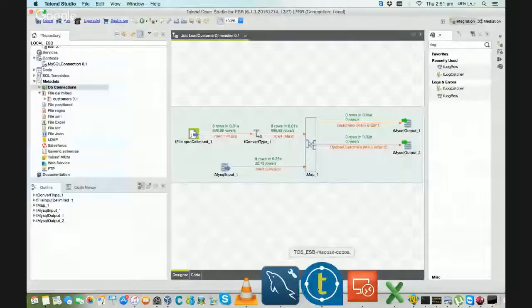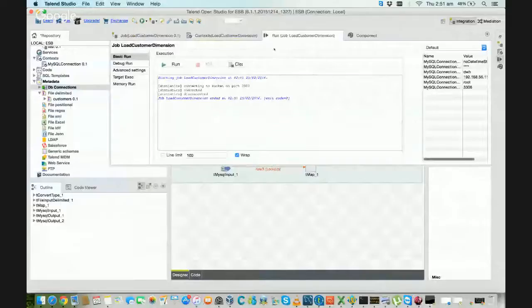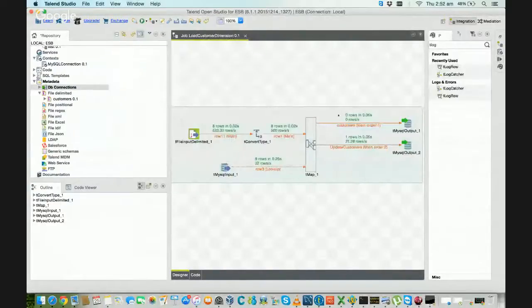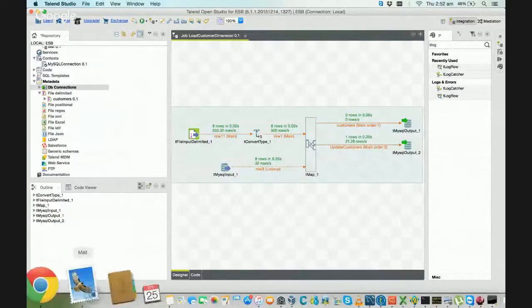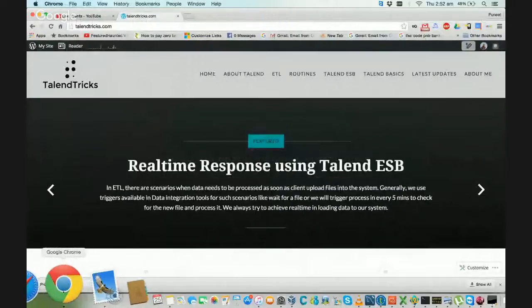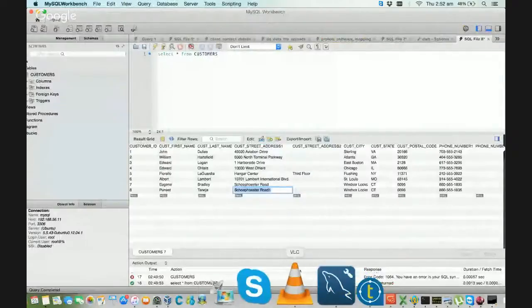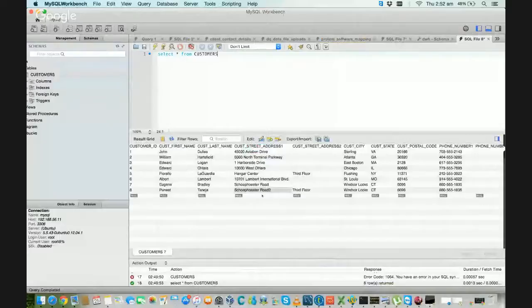Let's see. So it will be sent for an update. Now one record went for update. Okay. And here, now we will refresh it. See, we have address 2 updated as well. But that address 2 updated when we did a change for address 1.